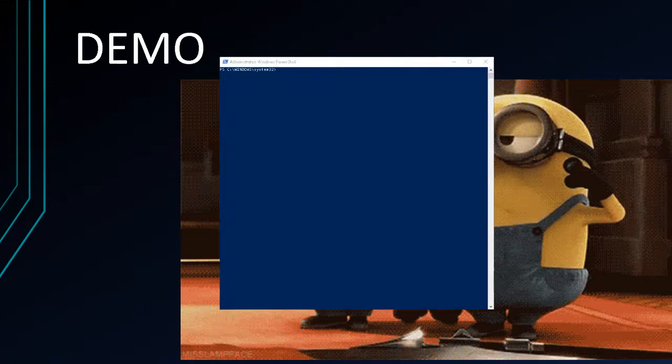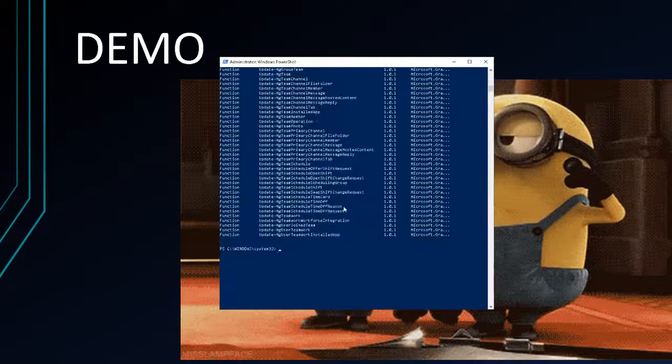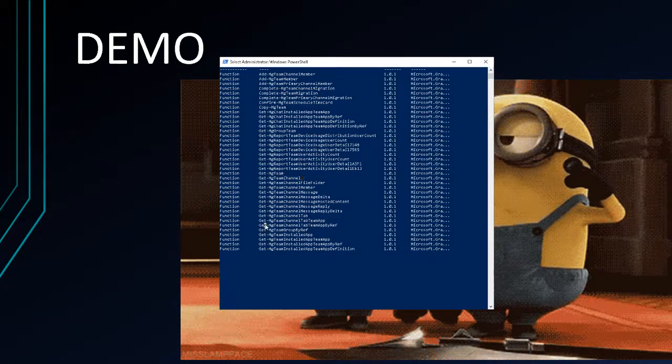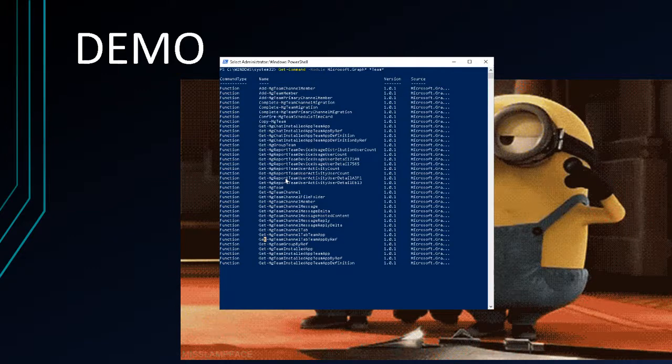Okay, so I'm gonna get all the modules which are available for Teams, for example. So let me get Microsoft Graph Teams. Yeah, so if you see, all the commands of Microsoft Teams come in. So for example, if I have to add a channel member, I just use this command, put the name of the member and pass it. Similarly, if I want to get this person, or if I want to get this channel, or if I want to update the team owner.